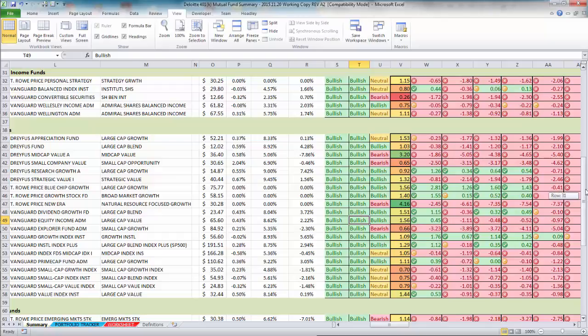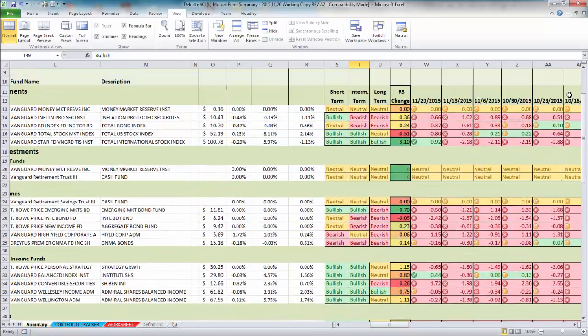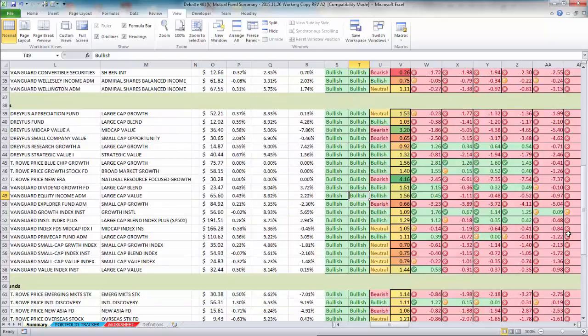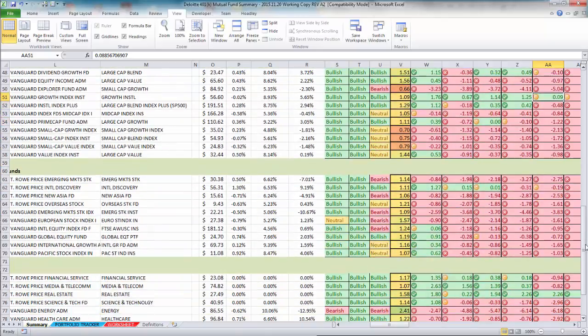If we go back to the week of 10/16, October 16th, we'll see that when we were down here, we had all red cells. Then as we've progressed, we've started showing some green, and now we're showing quite a bit more green. So it's becoming a much more favorable environment for investing in equities.